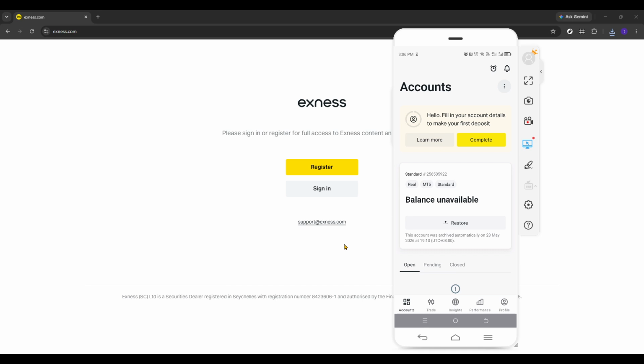To begin, open the Exness app on your mobile device. Make sure the app is fully loaded before moving to the next screen so all options appear correctly. Once you're inside the app, look to the top right corner of the screen and tap the three dots. This usually opens a menu with additional account and platform options. If you don't see it right away, give the screen a moment and check the upper right area carefully.